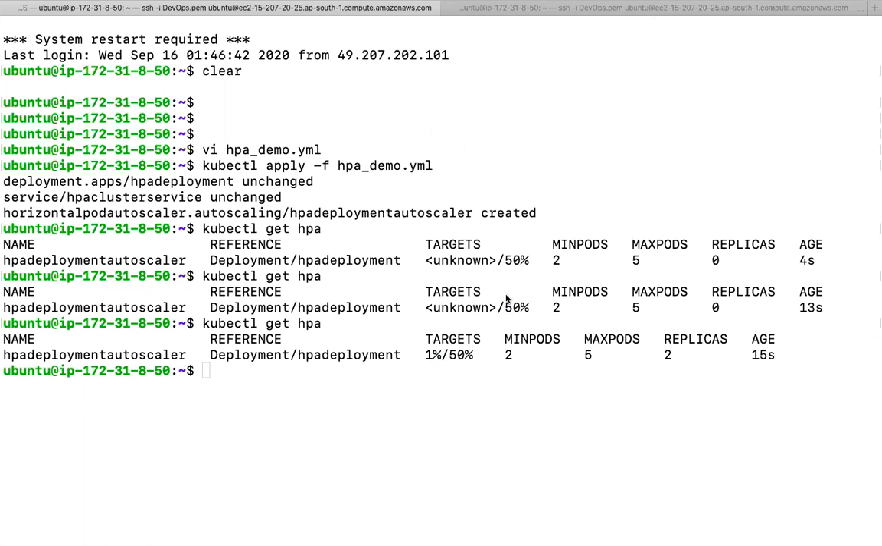And if you see minimum pods, maximum pods, what does it mean? This replicas, what does it mean? Minimum, maximum, and this is current. How many pods you have? This is minimum here, maximum here. Replicas here is showing us the current.